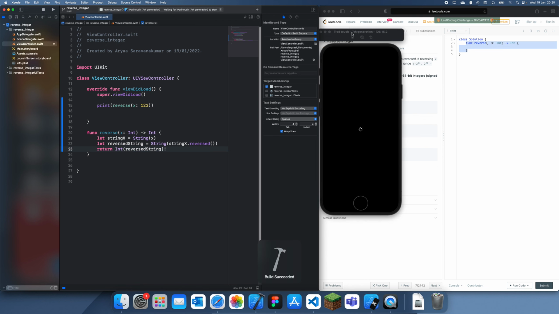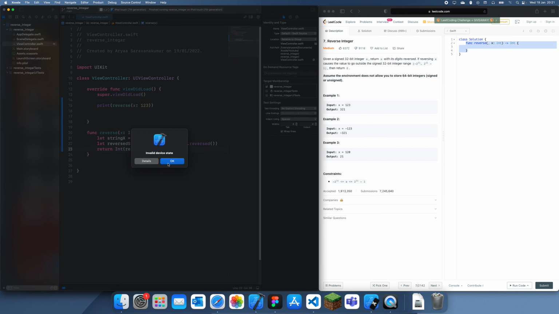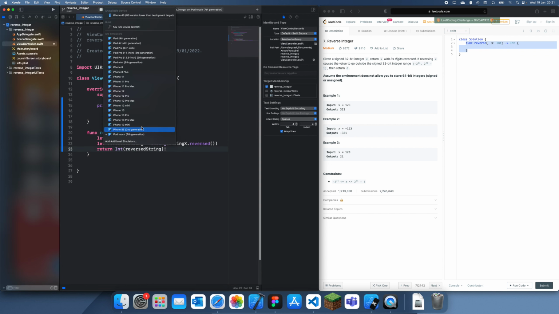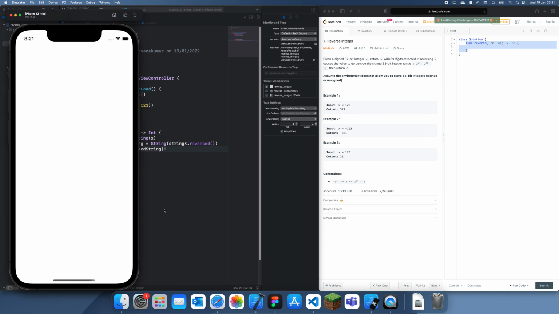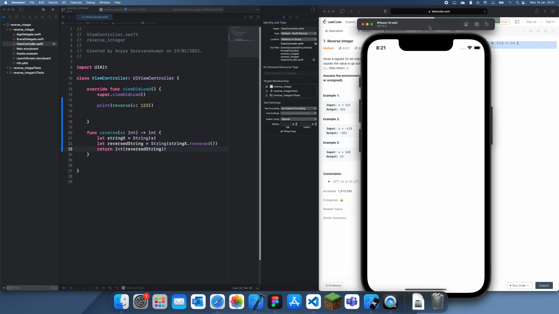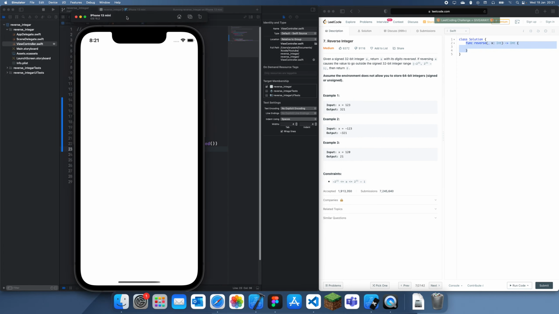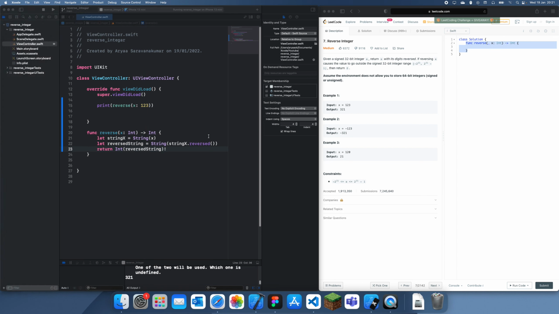Let's build this. Oh, I do not want an iPod Touch. I want it to be on an iPhone 13 mini, because that's the one I always use. But yeah, we're just going to be trying this. Honestly, I could use Swift Playgrounds, but I prefer to use regular Xcode more. So let's just see if this works.